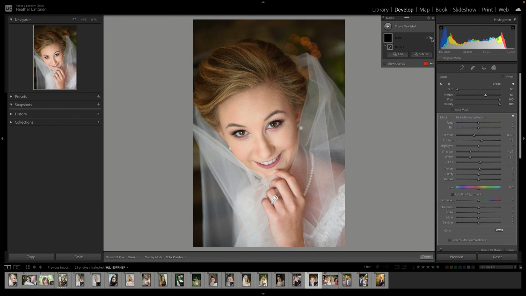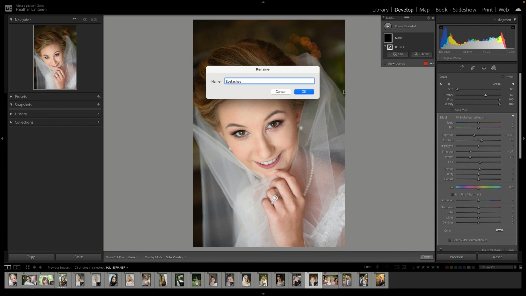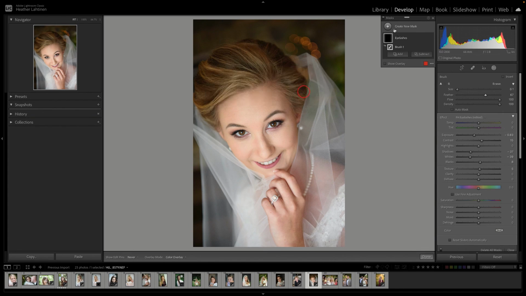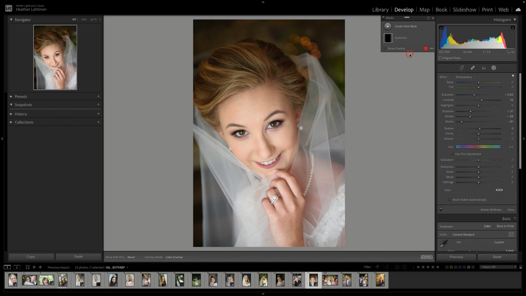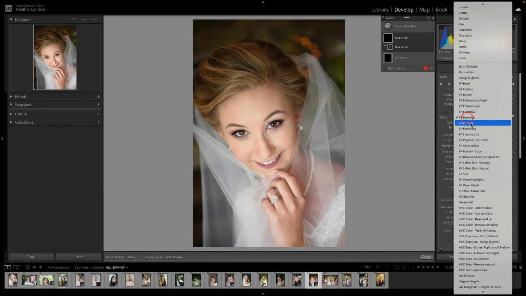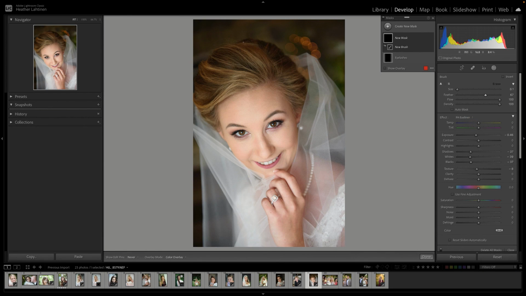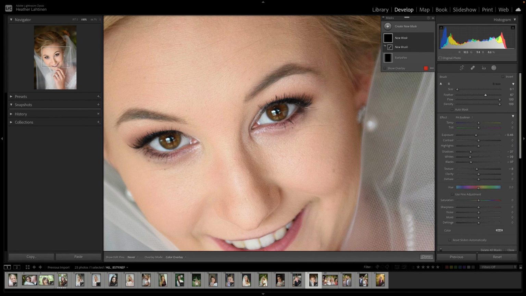Now that we're zoomed out, I turned that off and back on. You can definitely see a difference now. We could click to rename this eyelashes and say okay. We could create a new mask with the brush. This time we could select eyeliner. We could zoom back in, make our brush a little bit bigger, and just kind of even darken the lash line a little bit more.